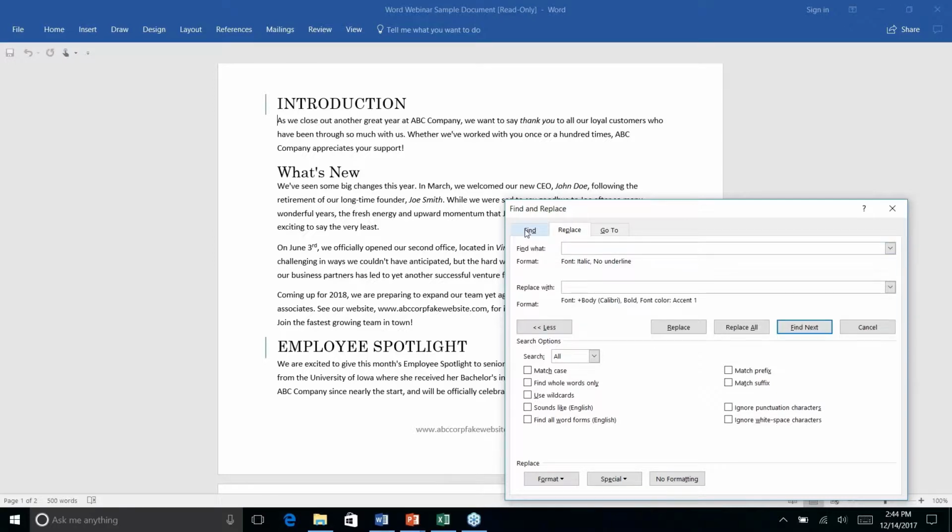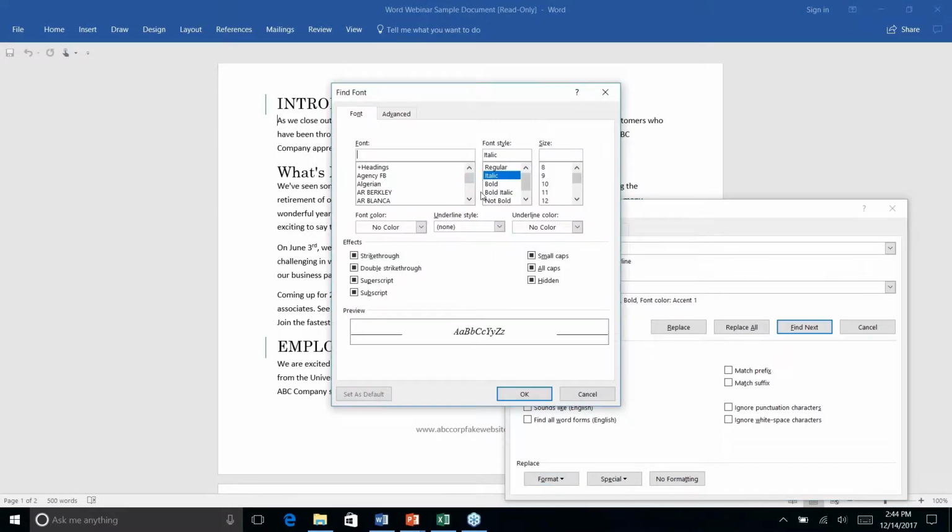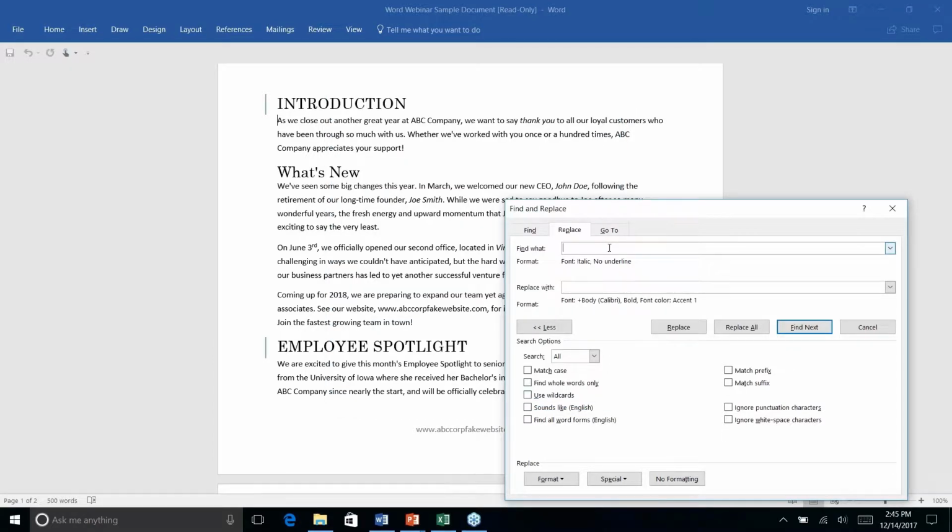What I can do is in the Replace tab, I can come down here and find things that are in a specific font. I can find things that are in a specific style. You can find elements that are in a specific size. You can even find color. You can search the entire document for different formatting options and then replace them quickly.